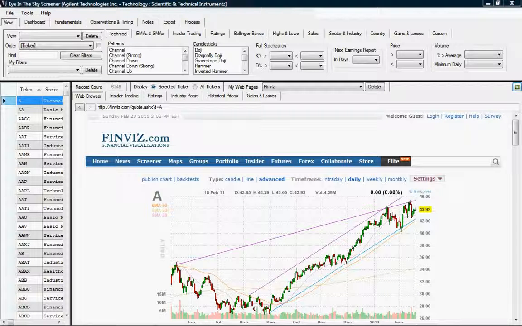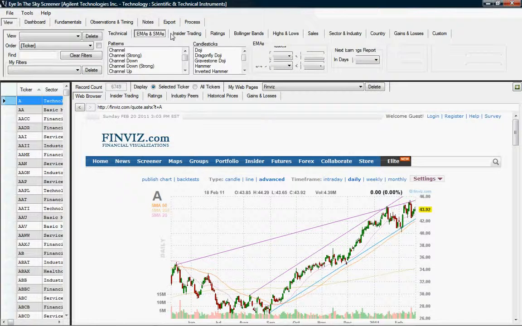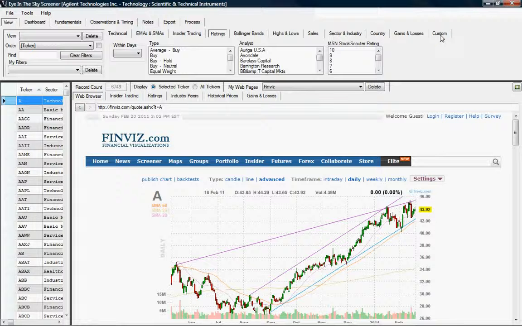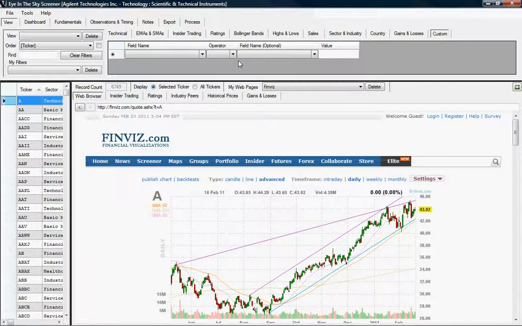Hello everyone, in this video I'm going to show you how to use the custom filtering capabilities of Eye in the Sky Screener. If you don't find the things that you're looking for to filter on in these other tabs, you can go over to this custom tab on the right, and this allows you to use any information in Eye in the Sky Screener to further refine your focus list or search results.